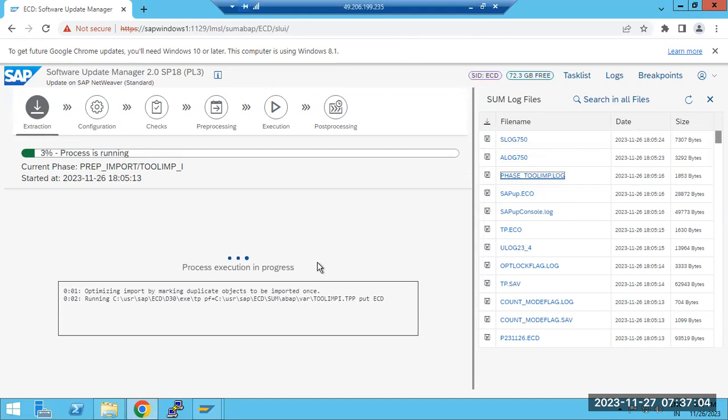Objects to be imported once. Optimizing the import by marking duplicate objects to be imported once. So it is optimizing the import, doing some work in the backend system. While doing the work, the logs should always be up to date. The log file will be updated with all the logs and everything here.